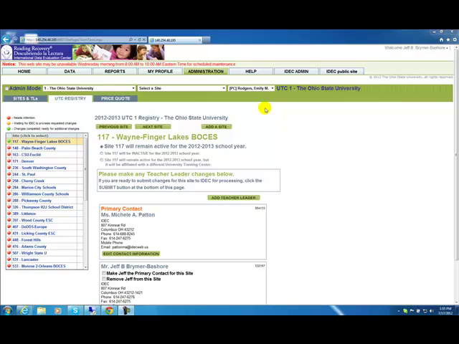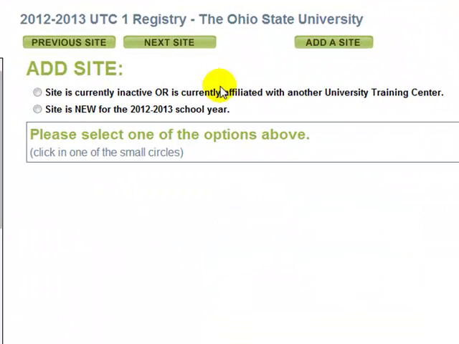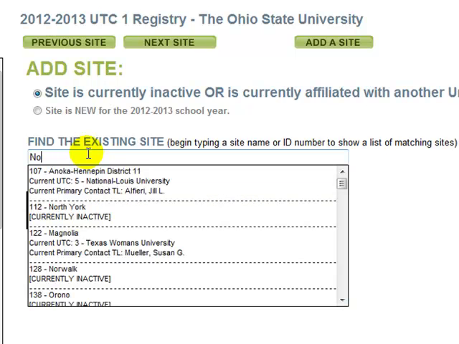To add an existing site to your UTC, once again, you'll click the Add a Site button and then select the first bullet which says Site is currently inactive or is currently affiliated with another university training center. Once you've clicked the bullet, go down to the Find the Existing Site text box and begin to type the name of the site. After about 3 characters, you'll see suggestions appear on the screen. Locate your existing site and click on it.